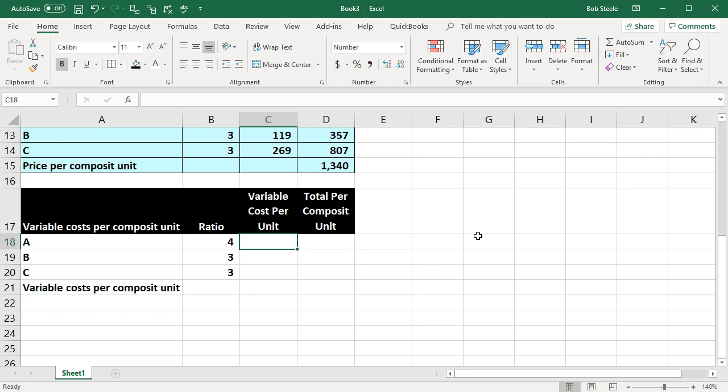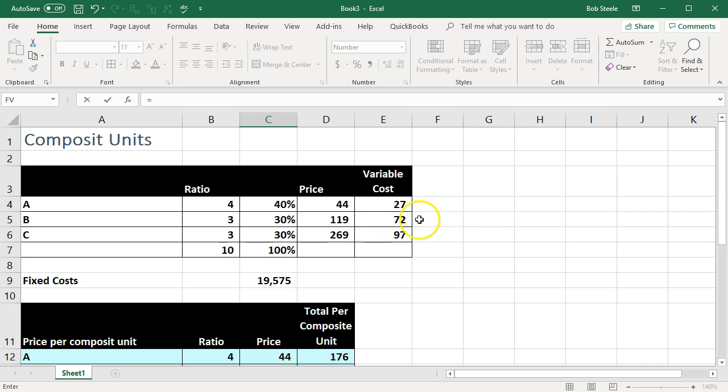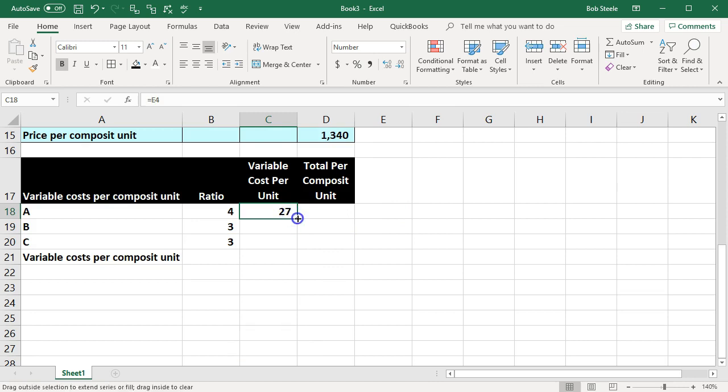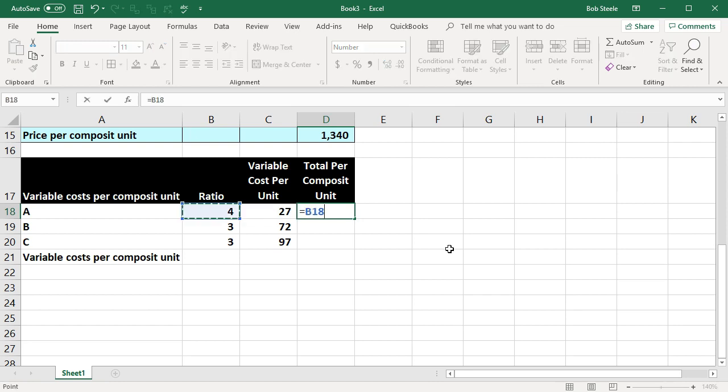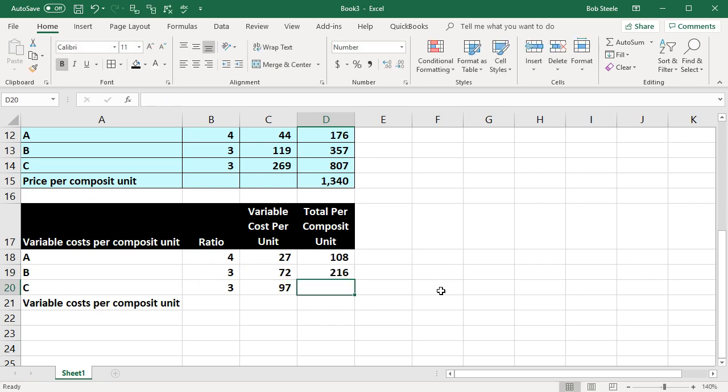So then we have that, and then we're going to say that the variable costs are going to be these items, 27, 72, and 79. So I'll pick that item up, then we'll auto-fill that down. Then we're going to multiply the 4 times the 27 in a similar fashion as we did up top with the price, now with the variable costs. And we're going to do the same with the 3 times the 72. Could we auto-fill this down? We could, but I'm not going to because I want to emphasize the calculation here.